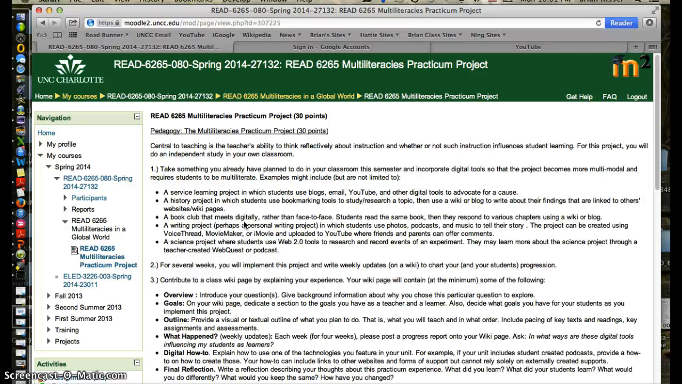A book club that meets digitally rather than face to face. Maybe students read the same book and then they respond to various chapters using a wiki or blog that you've created. Some sort of writing project where students might use photos or podcasts and music to tell their own life stories. Sound familiar? Maybe a science project where students use Web 2.0 tools to research and record events of an experiment.